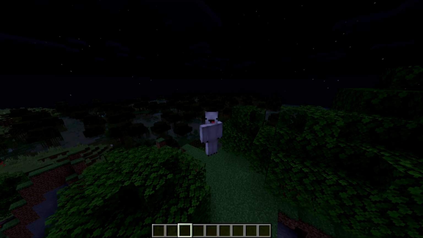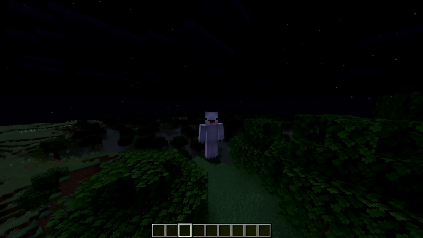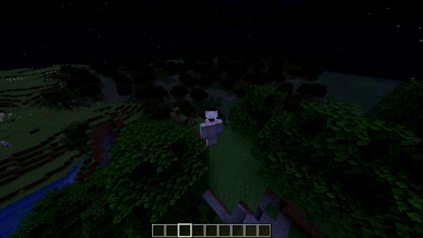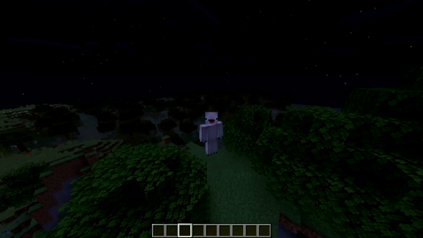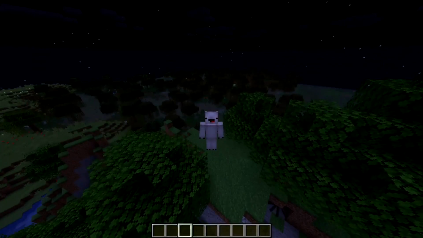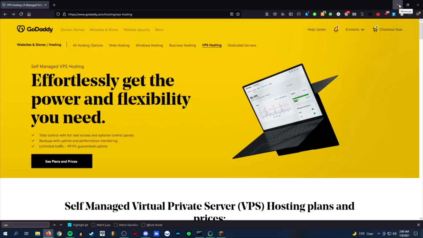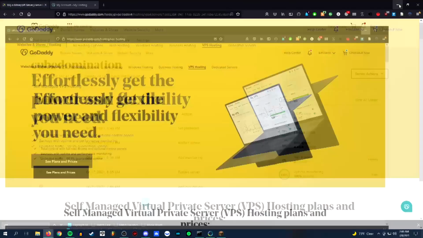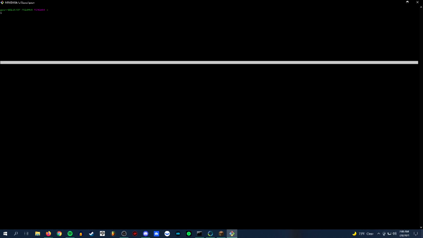Now, I don't think I'm forgetting anything. I'll be sure to leave all the commands that are necessary down below. And that is pretty much all I remember at this moment that you will need. If there is something that I did not remember, I'll be sure to mention it later. So, how do you get into your virtual private server? Well, let's go ahead and do that right now.